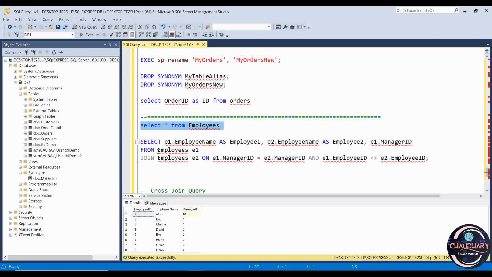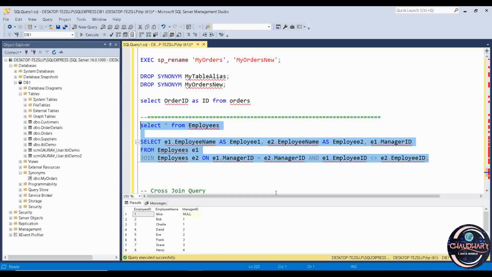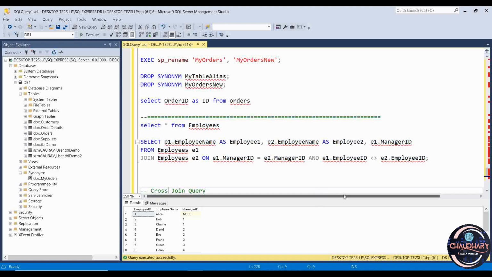Right now we have a scenario where we are selecting employee name as employee 1, employee name as employee 2, and manager ID. Let me execute it. Let me execute both of the queries side by side so that we can see how it behaves. Let me expand it a bit. I don't know why this is not popping up.